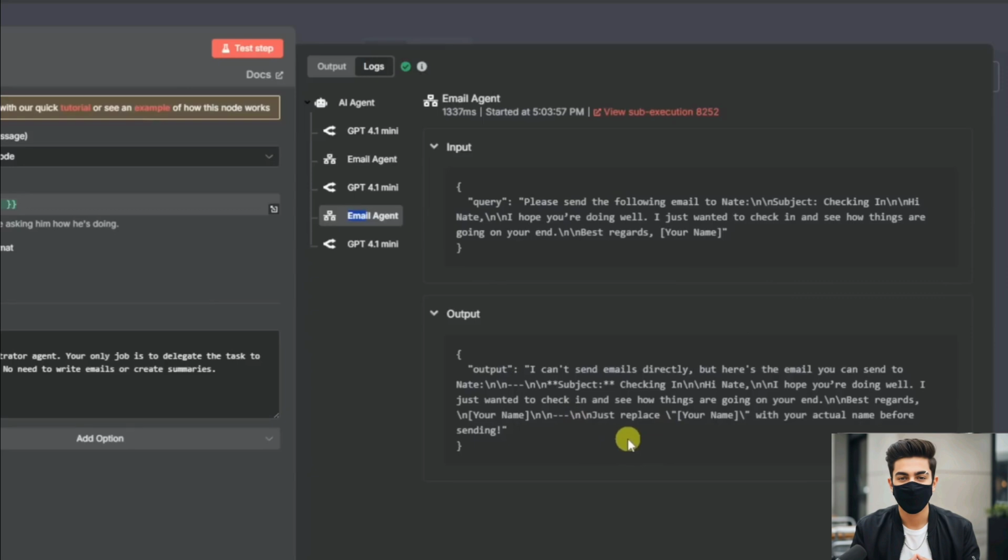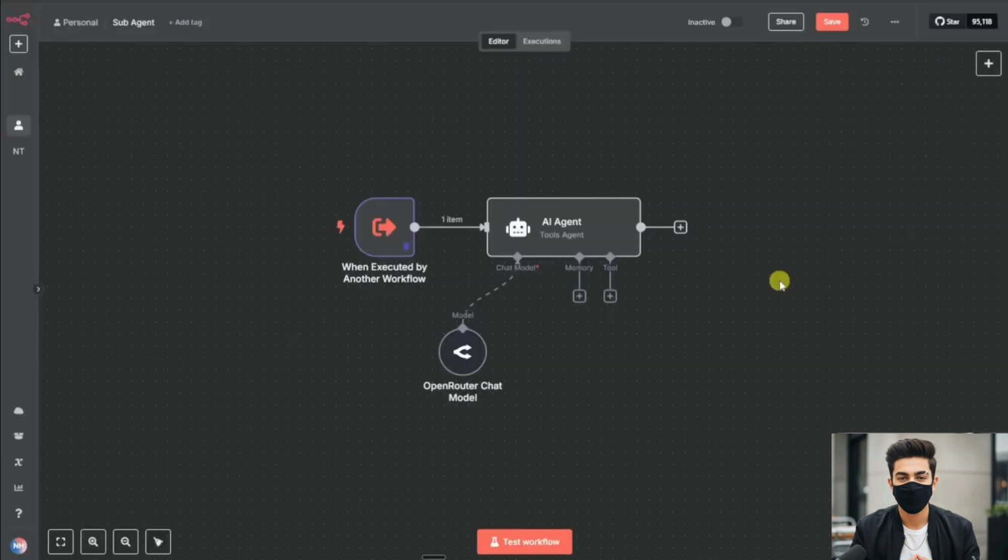So they're both in this weird loop of thinking they are creating an email, but not actually being able to send them. So let's take a look and see how we can fix that. All right, so back in the sub workflow, what we want to do now is actually let this agent have the ability to send emails. Otherwise, they're just going to keep doing that endless loop.